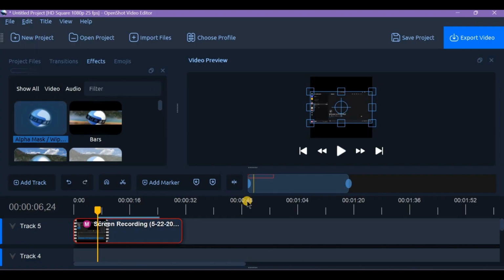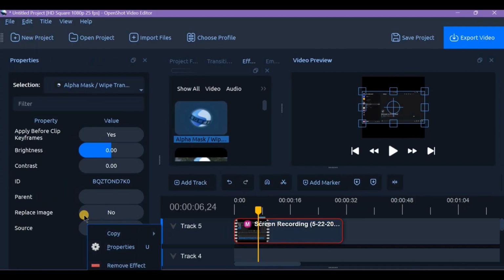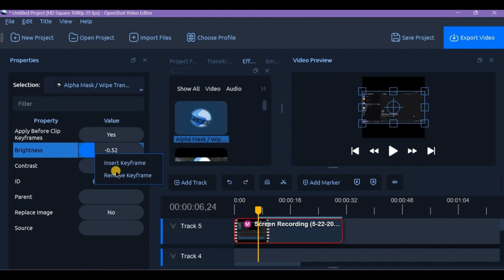First, head to your timeline and locate the clip that had the effect. Right-click on the clip and then choose Properties. This opens a panel where you can see which effects are applied. To remove an effect, click on it in the Properties panel and press the Delete key on your keyboard.